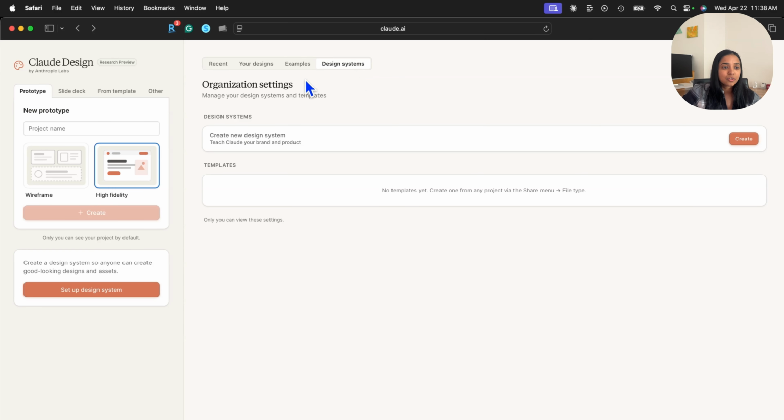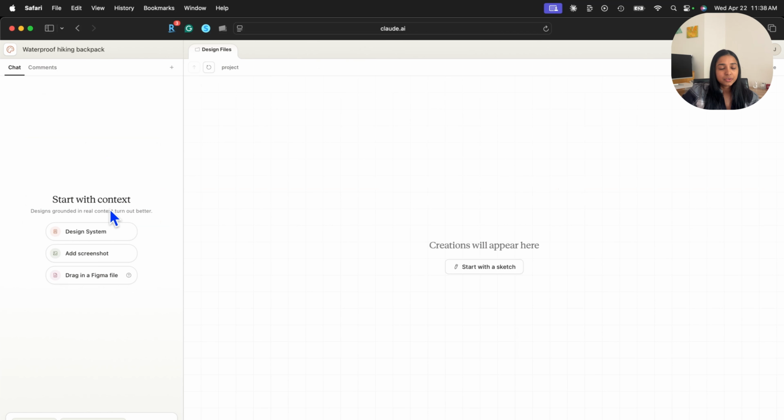And so to begin, you're going to use this sidebar over here, and you're going to enter the name of your project. So I'm just going to call this waterproof hiking backpack, and then I'm going to start with high fidelity and select create. Okay, so once you have created your project, you will see this really wide open space, and this is where you will start your designing. You'll see a start with a sketch option and also a sidebar for chats and comments.